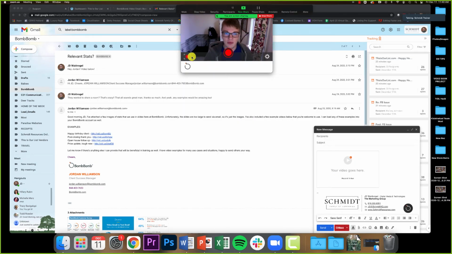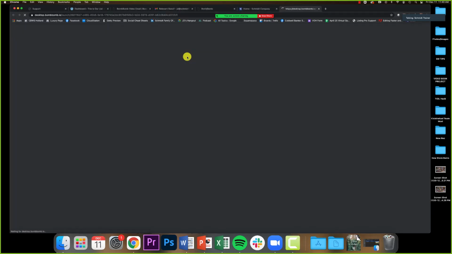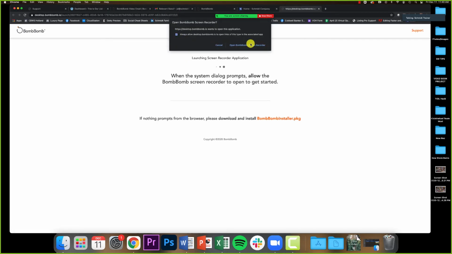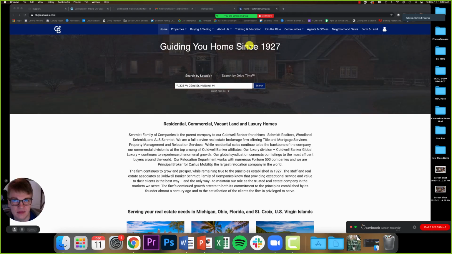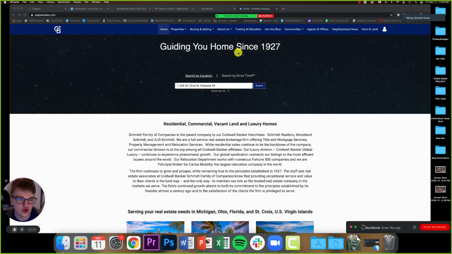So I've opened the screen record. I've opened just the BombBomb video recorder, but right here in this corner, you'll see another red button with a little square that says Record Screen. I'm going to click on that, and I'm going to say Always Allow, because you always want to allow. Sometimes it gets a little funky when I'm trying to do Zoom and BombBomb at the same time, so if anything glitches, just let me know.